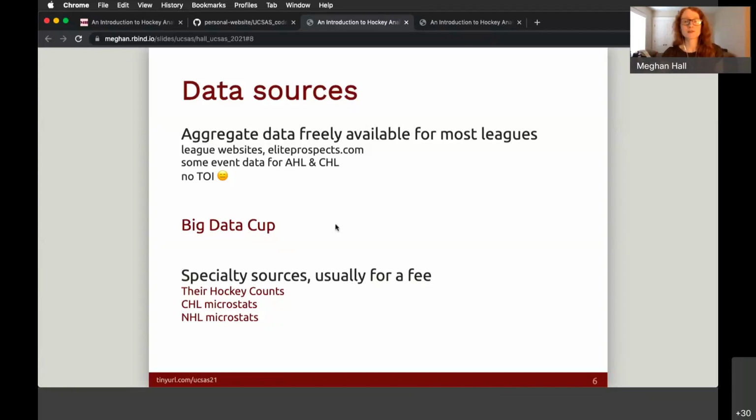Another interesting data source, which I've also linked to here in the slides, is the Big Data Cup, a data competition presented by Stathletes, a hockey statistics company. The competition is over. It was earlier this year, but the data is still available. It's fairly detailed play-by-play event data from some women's hockey games and also some junior hockey games. So that's also interesting data to play with.